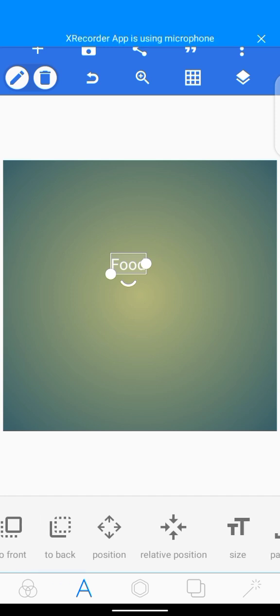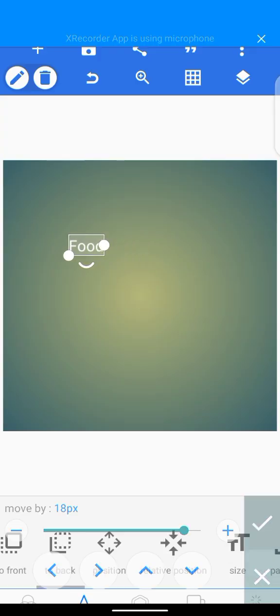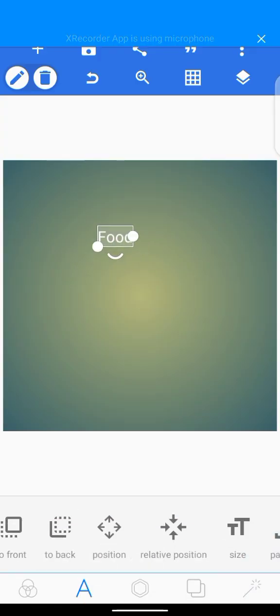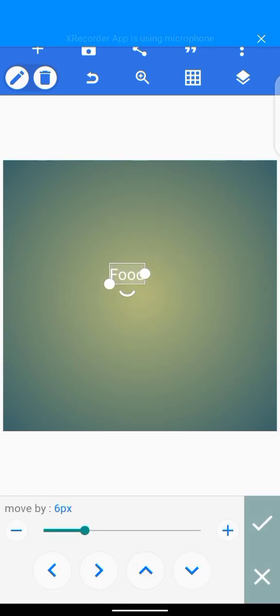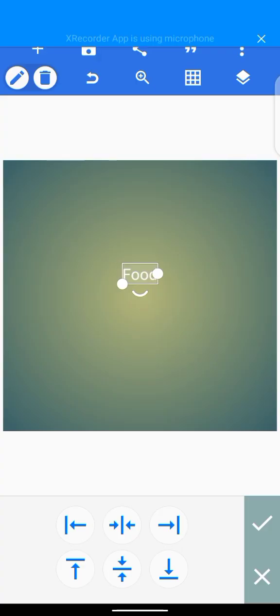Then positioning is when this text is very little and you cannot use your hand to position it properly. You can use this position to shift it to any angle you want. So that is all about position. When you cannot use your hand to position it, you can use this position to position it to any area you want. Relative position is when you want it to be in a particular relative spot.